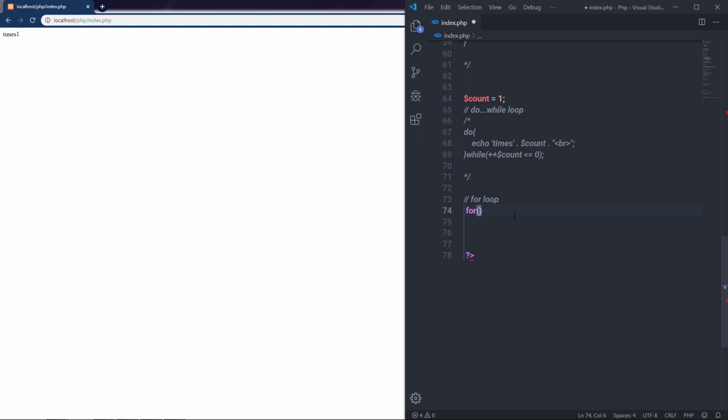So I'm going to first initialize a variable here, count, and I'm going to specify value 1 to it, and I'm going to specify my second statement inside this for loop parenthesis, an expression. So I'm going to say here count is less than or equal to 5, and just after that I'm going to specify my third statement. So I'm going to say here count plus plus, and in the body of this for loop I want to print this statement. So I'm going to copy this statement, paste it down here, and I want to print here times and count value 5 times.